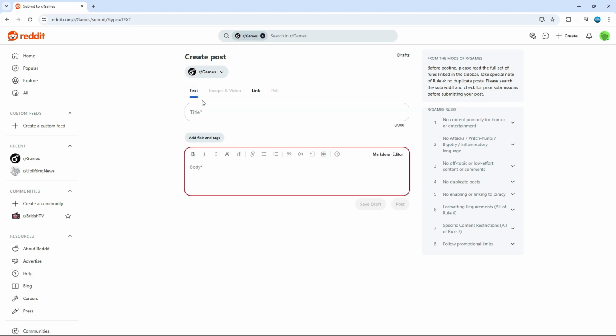So to create just a basic text post, we would select text. As you can see, we've got the title at the top. In here, we would ask our question. In my example, I've just asked a question: what is your favorite RPG game of 2024? Of course, you want to make sure it's relevant to this subreddit, and make sure you read through the rules and the terms for posting on this particular subreddit.